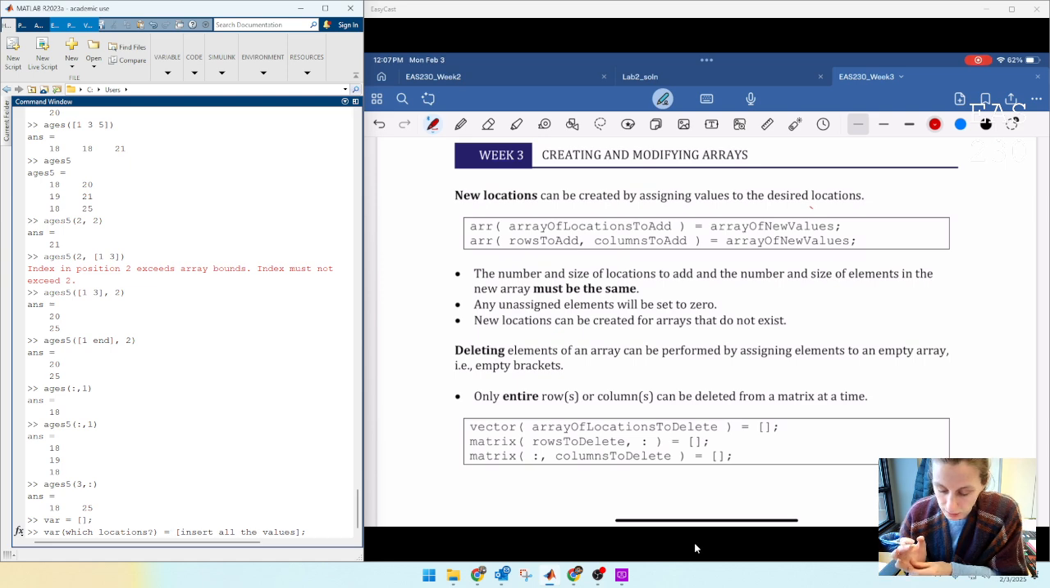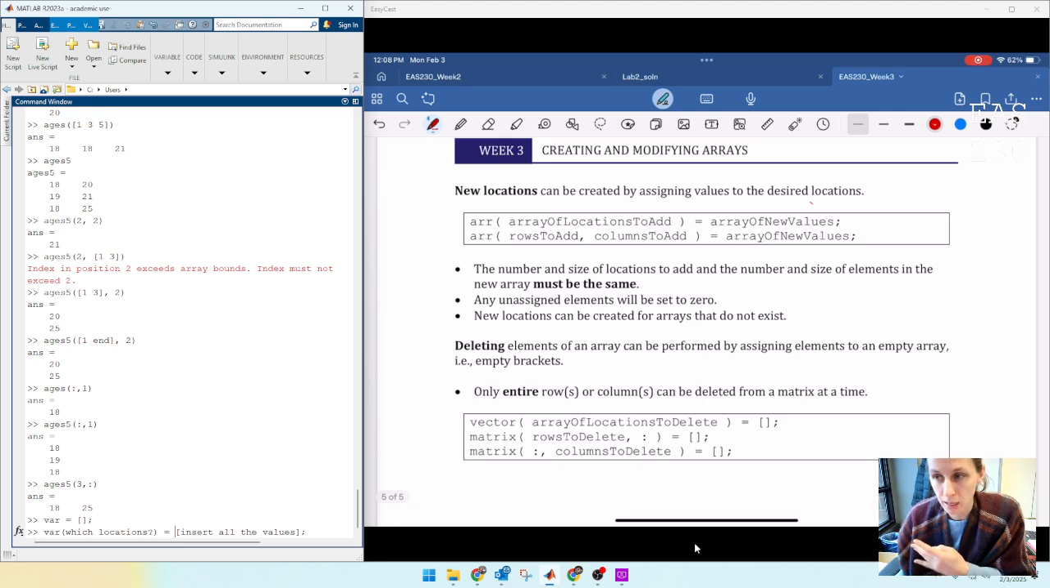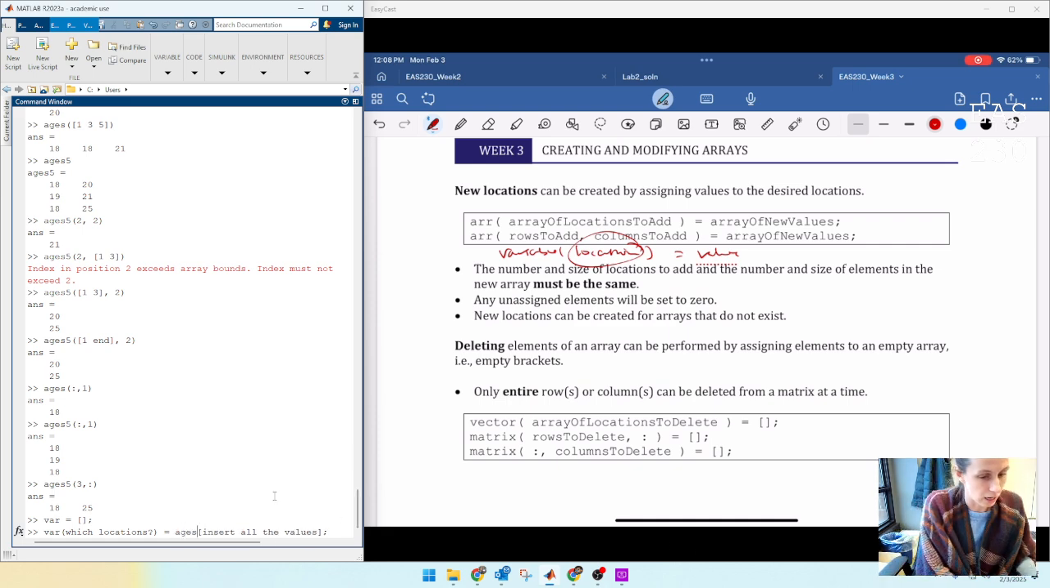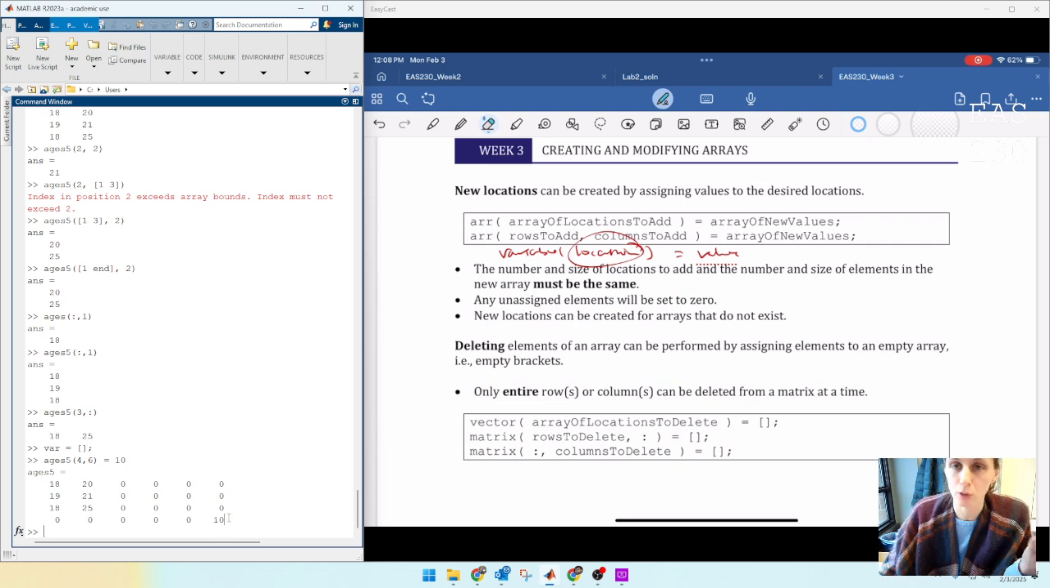Two more things to comment on. New locations can be created by assigning to desired locations. So we can say, okay, variable in these locations equals values. These locations do not have to exist. They can be outside. So I technically could say ages 5, row 4, comma 6, which doesn't exist, and set it equal to 10. It does do that. It's not a very good practice, but you can do that. Notice anything that didn't exist before was made to be zeros. Not good practice, so minimize the amount of times and how you do that.